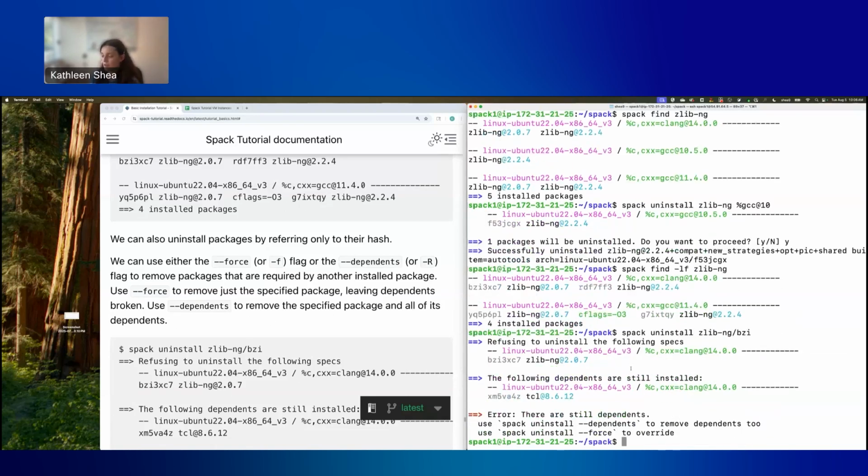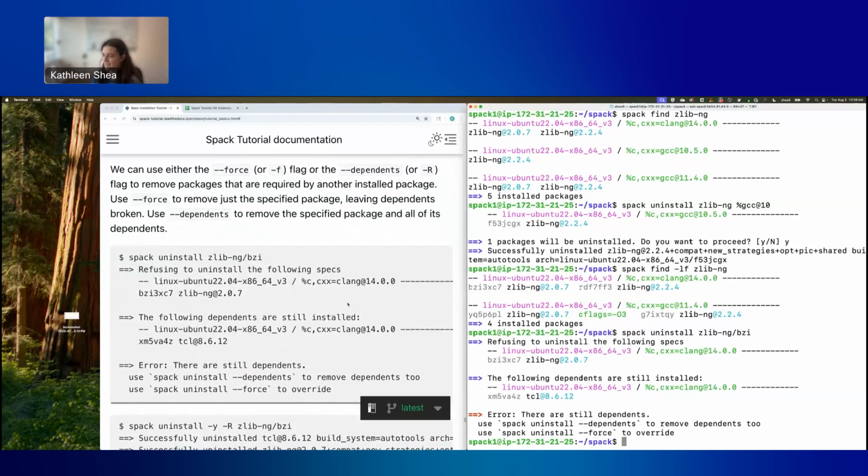And, oh no, we got an error, but that's good and to be expected, because Spack is warning us that there are still dependents of that package. If you uninstalled that, then all the dependents wouldn't work anymore. So if you really do want to do that, you can use the --force flag, but likely you want those dependents to be gone as well.